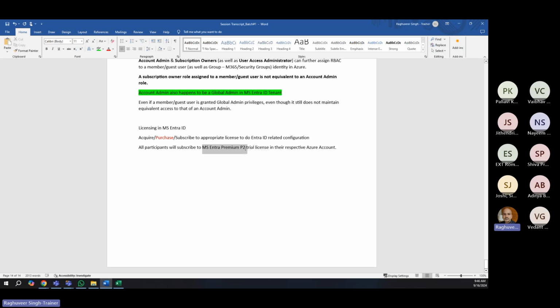Why are we taking the Premium P2 trial license? Because this is the highest or topmost license in Microsoft Entra that will allow us to go through all the theoretical aspects of the exam as well as hands-on lab. There will be some additional licenses that we will also take eventually as and when needed, but we will start with this. So let's understand licensing in Microsoft Entra ID.